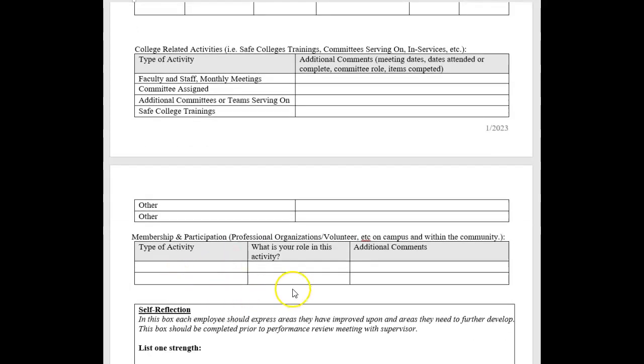We also have a spot here for any membership of professional organizations. These can be related to your job here at Cossatot. For instance, I'm a member of the American Association of Chemistry Teachers. Or these can be community-based organizations that you are a part of, groups you volunteer with. All of that can be included here as well.